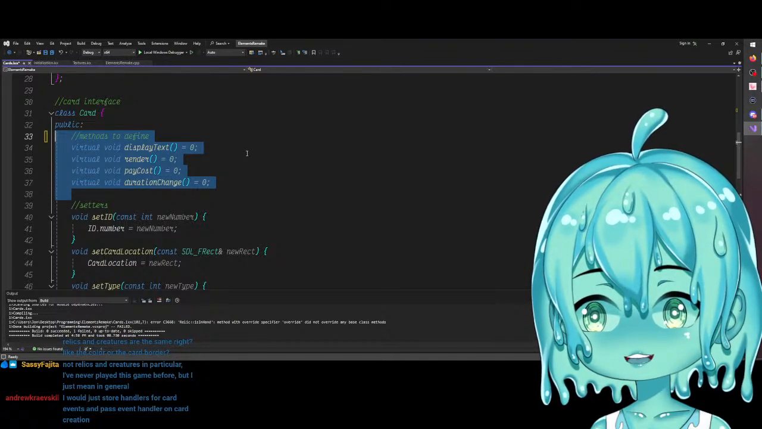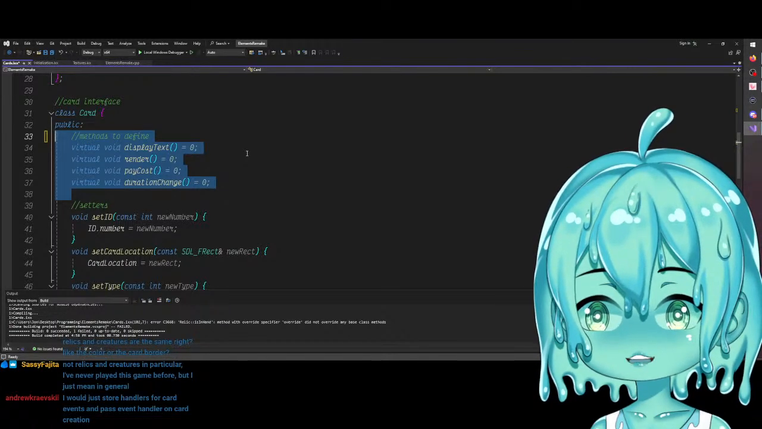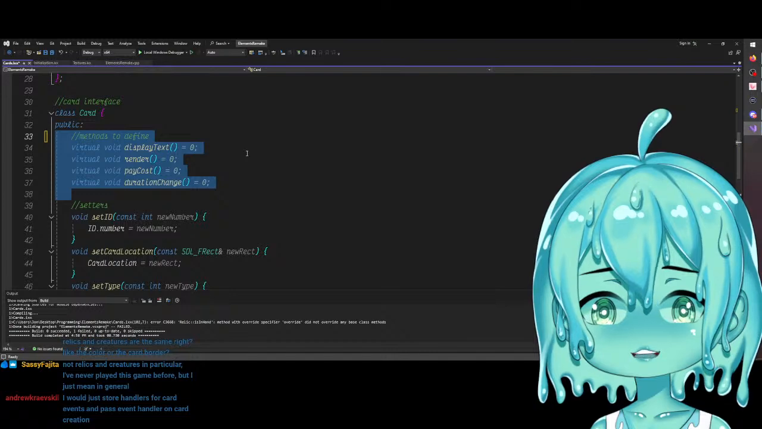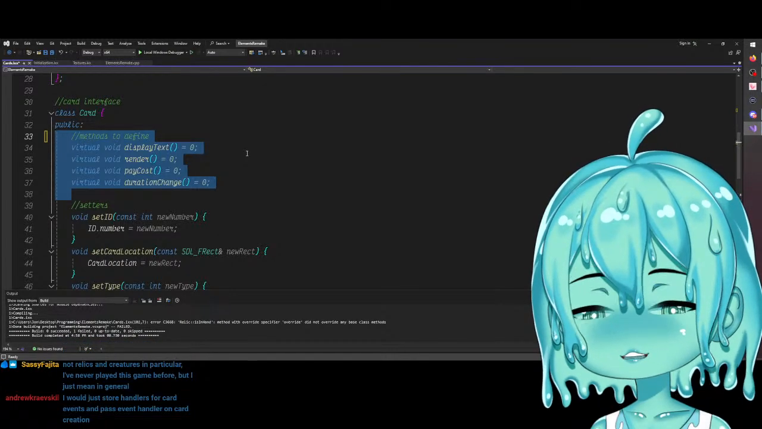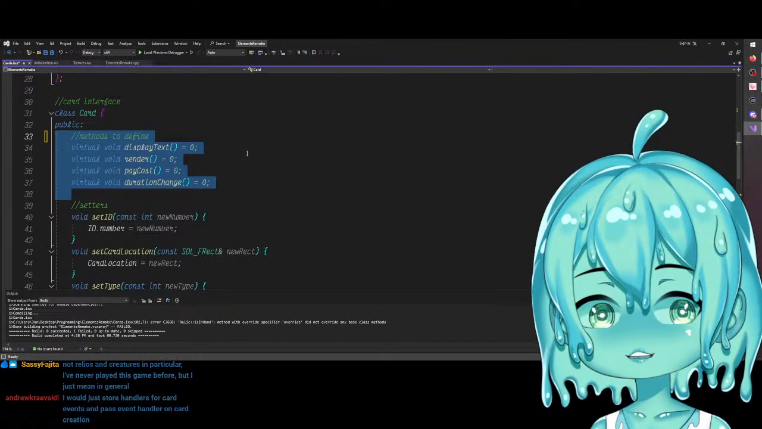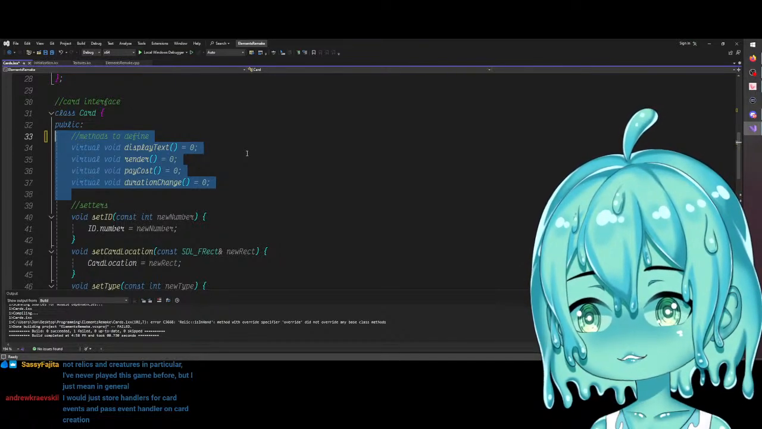I think subclassing cards is important because certain aspects of relics and creatures are the same, right? Like the color, the card border, yeah. Not relics. Oh, I don't know if you guys know this. In this game, there's no such thing as common cards, rare cards, legendary cards. All the cards have the same value. We don't need to worry about rarity and all that. Not relics and creatures in particular. I've never played this game before, but I just mean in general.